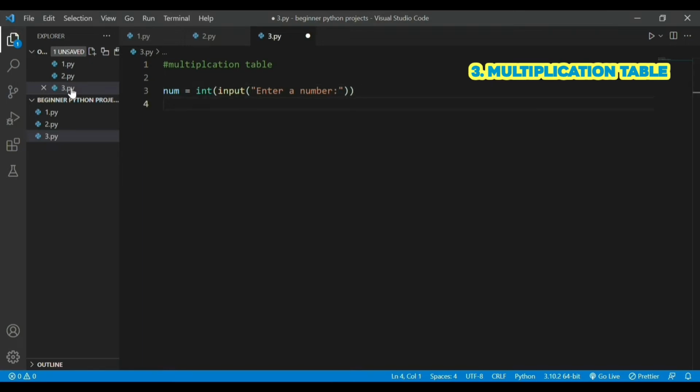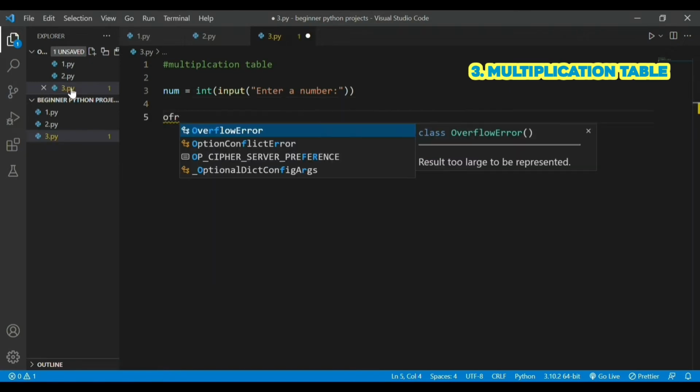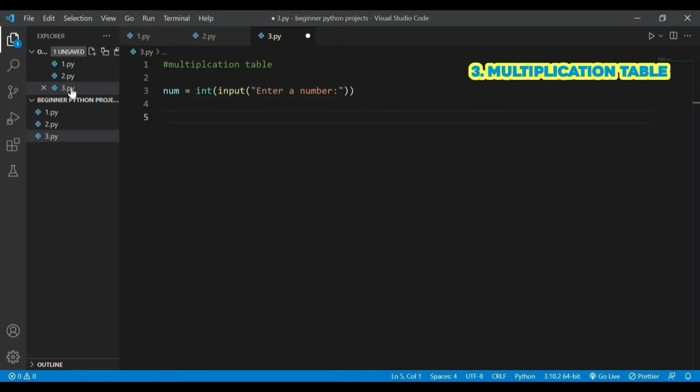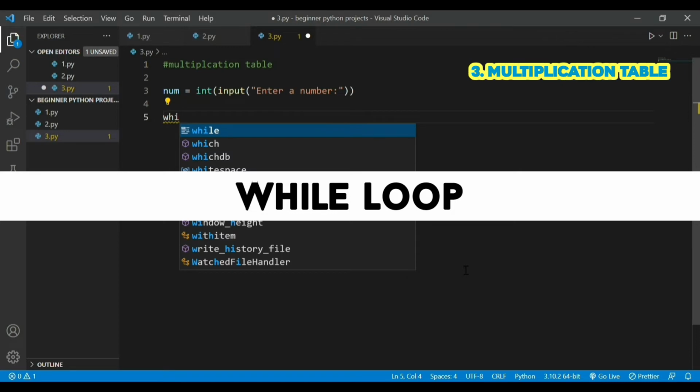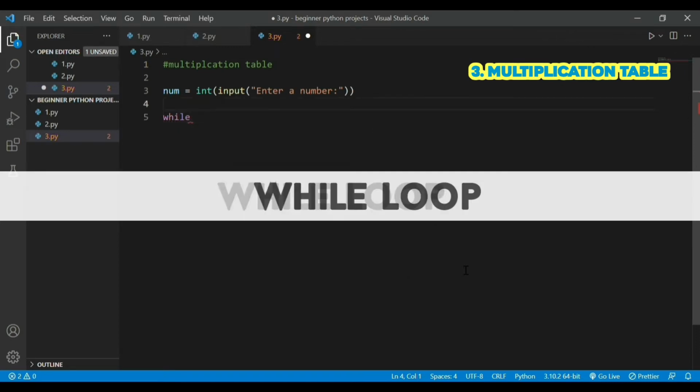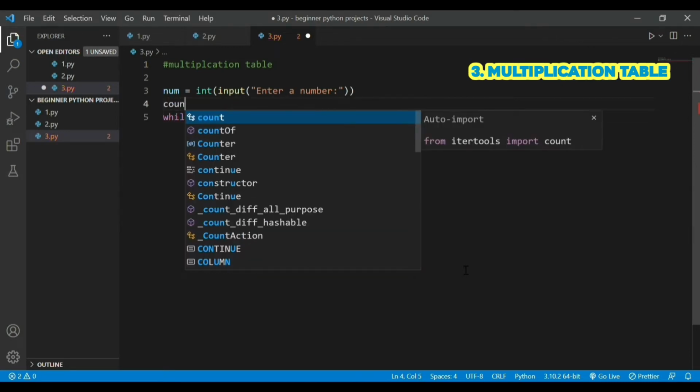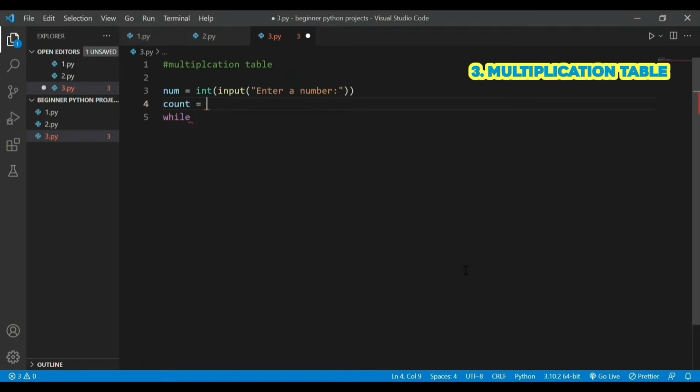So of course it is an integer, the value that will be entered by the user, so we will use the int function. And in this project we will also use a loop known as while loop. So let's see how it works. Also make a variable count that will be 1 in the starting. So now you have to listen carefully.